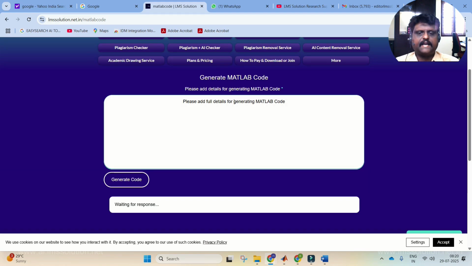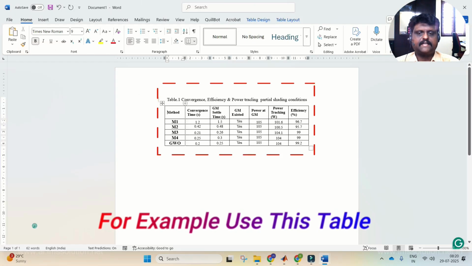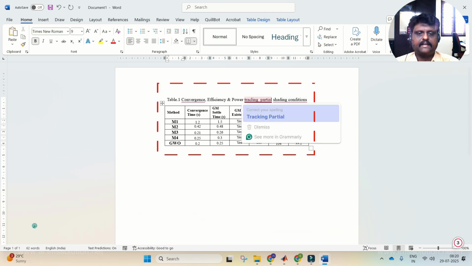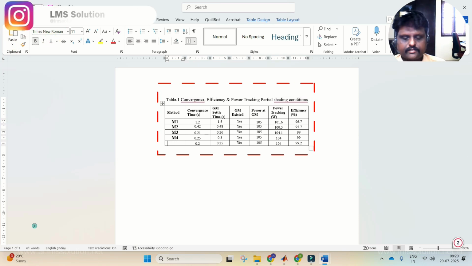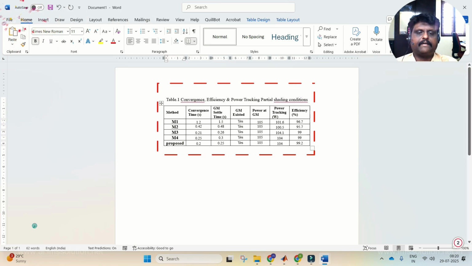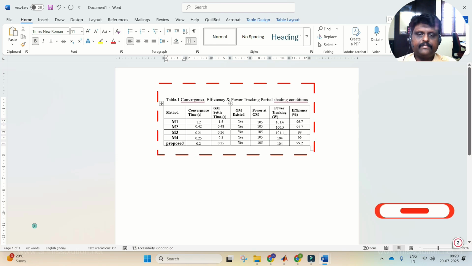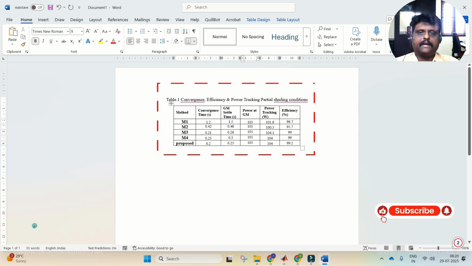Here, please add full details for generating MATLAB code. For example, if you are conducting some simulations in your work and you are going to make some tables, I am going to show you this table. This table represents the convergence, efficiency and power tracking during partial shading condition. I am going to compare 5 methods, and I am taking the 5th method as the proposed one. These are the efficiency, power tracking, power at global maximum, settling time and convergence time. If you don't need this theoretical part, you can just delete that particular column alone.